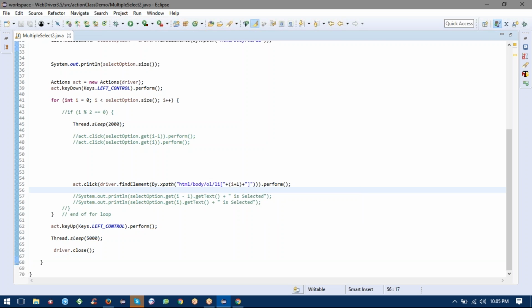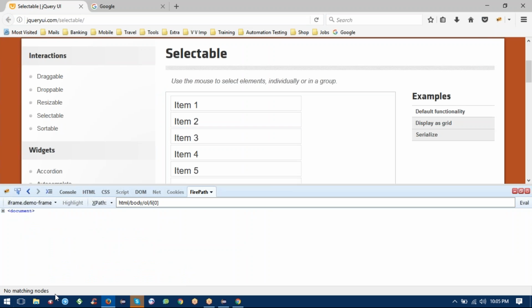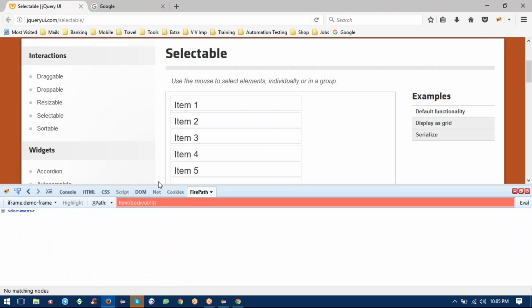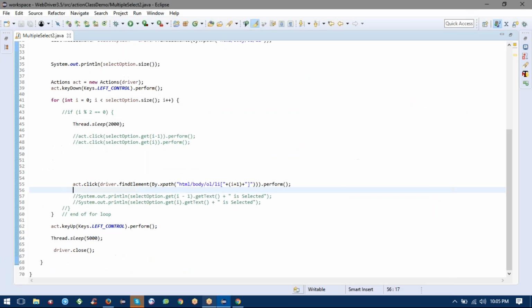Fine. And the value of i plus 1, and in the parenthesis I am passing. So what will happen when it uses 0? It will automatically use 1, because 0 is not present here. There are no matching nodes, because matching starts from 1. That's why I am using this. Fine guys. So I am using i plus 1, and here I will not change anything, I have just used i plus 1. Let me run this code and see what will happen.